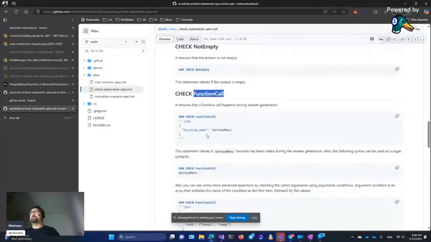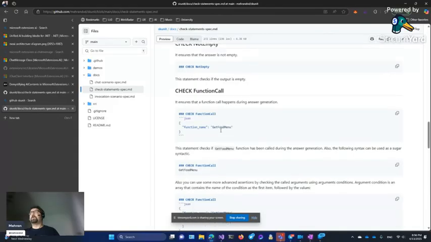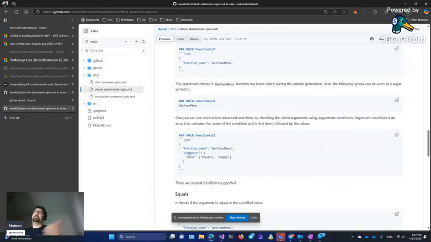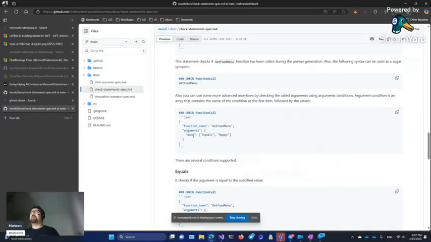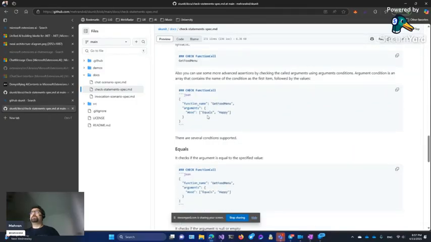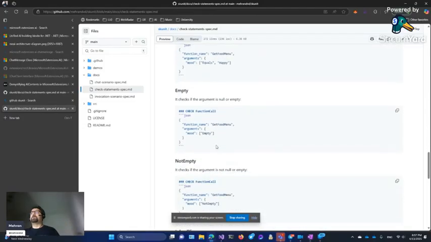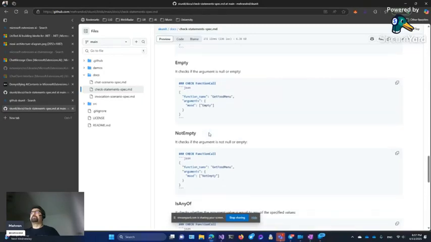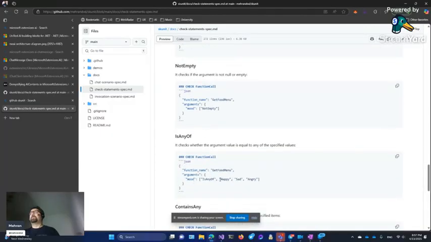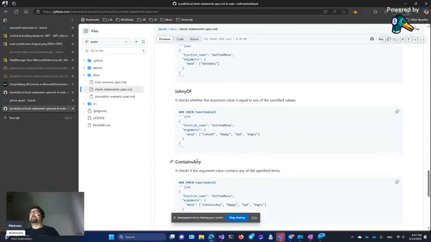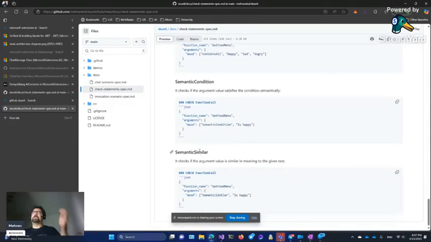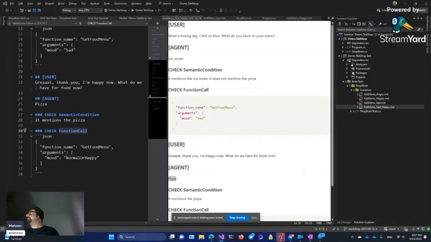The function call is something that we've seen so far. You can pass the function name if you expect this function should be called, and also you can pass some constraints and assertions for its arguments. So here I'm saying the argument mood should equal happy, and I can write different function call assertions. Here you can see we can have different assertions for an argument, and here I'm creating another type of assertion. This documentation would be so fun for you if you check it all. We have lots of different assertions that you can assert your AI results with through these check statements.